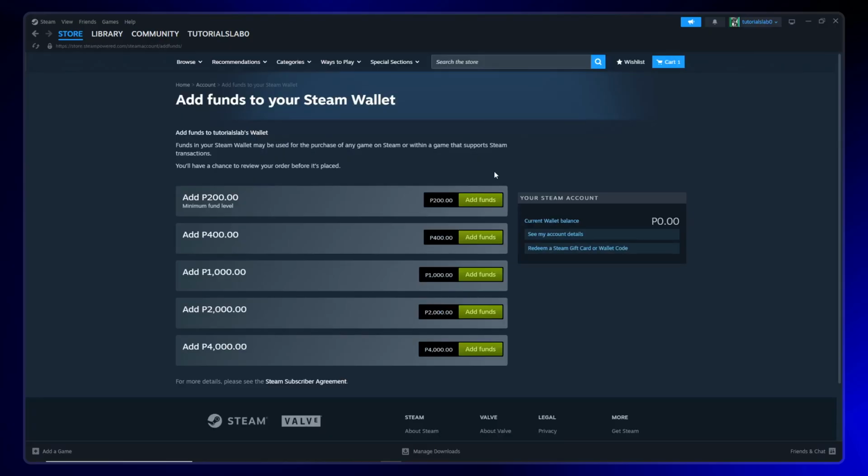Now here's something really important you need to know. Steam actually requires you to spend at least $5 on the platform before you can add friends. This is a security measure Steam has in place to prevent spam and fake accounts from sending friend requests. So if you haven't spent any money on Steam yet, this is likely why you're unable to add friends.